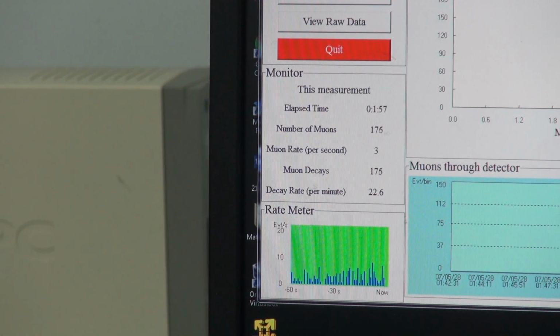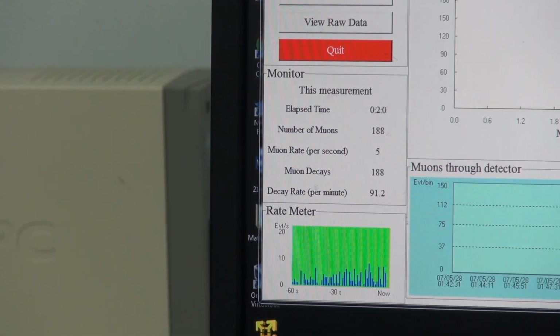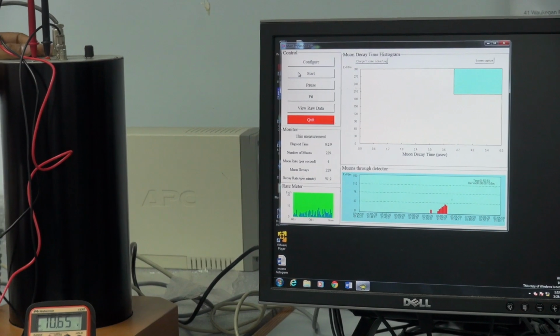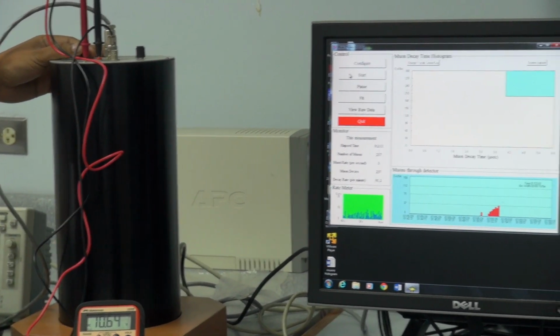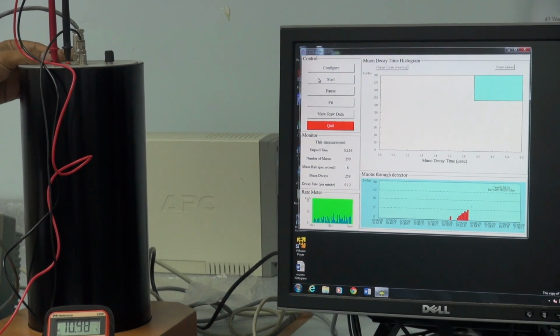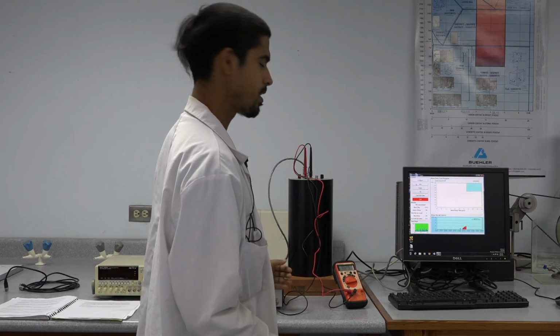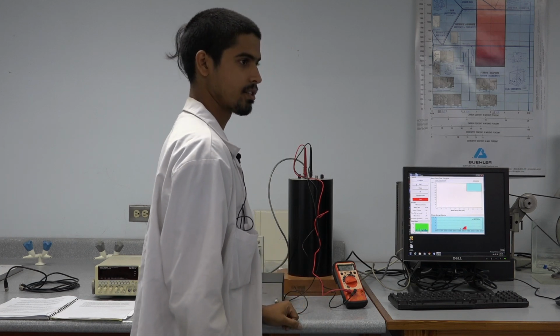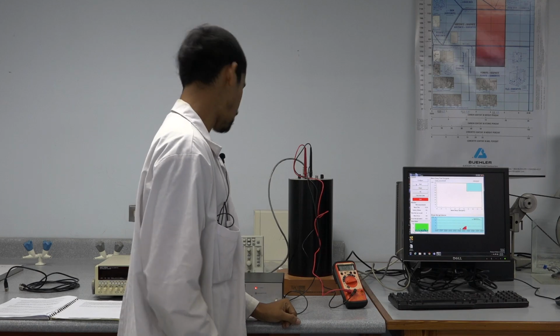And we can see the rate is still increasing as I increase the voltage. So right now the voltmeter is maxed out at 10.65. So our maximum value is slightly less than that. So when I actually do it properly to get the values, I'll give you that at the end of the lab for your results. So that's it for part 6.